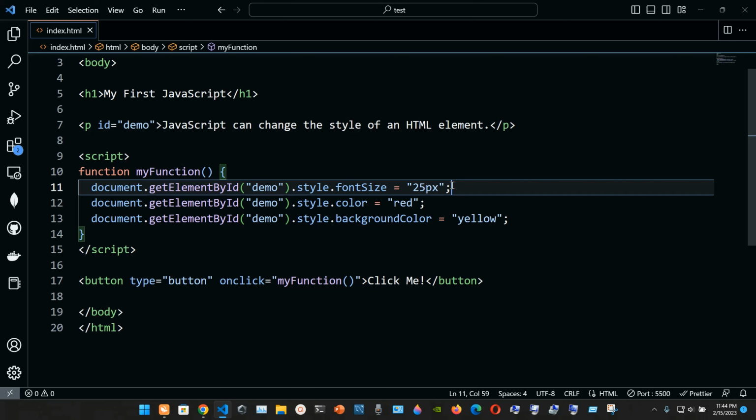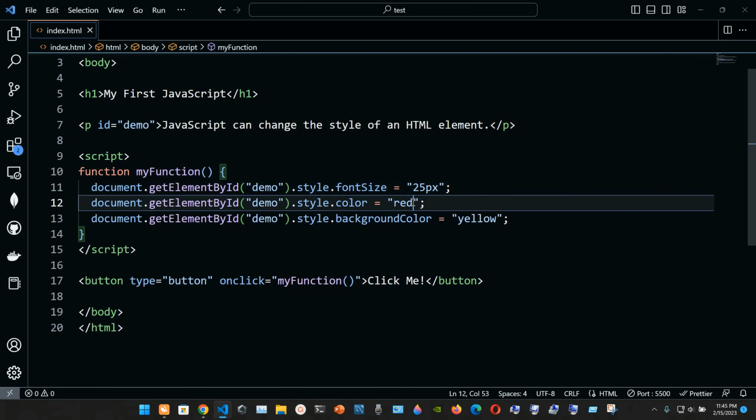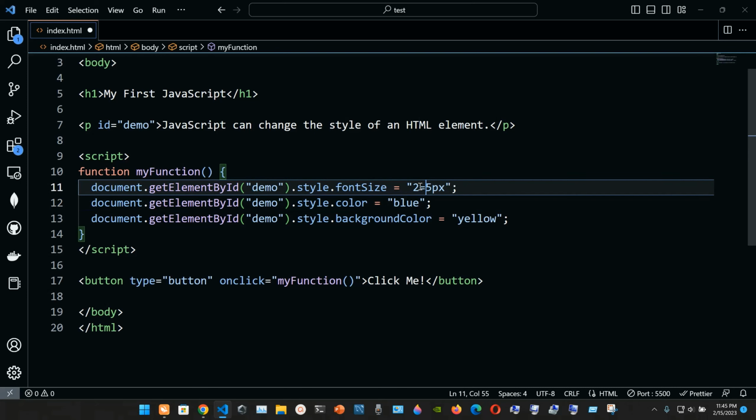Okay, semicolon, and now we're gonna do the same. document.getElementById, we pass in the ID, we chain it to the style, and this time we are chaining it to the color. And the first one, in line 11, we are chaining it to the font size. In line 12 we are chaining it to the color, in this case red. Let's change it, maybe blue. Let's put blue and pixel, I don't know, let's put 50.